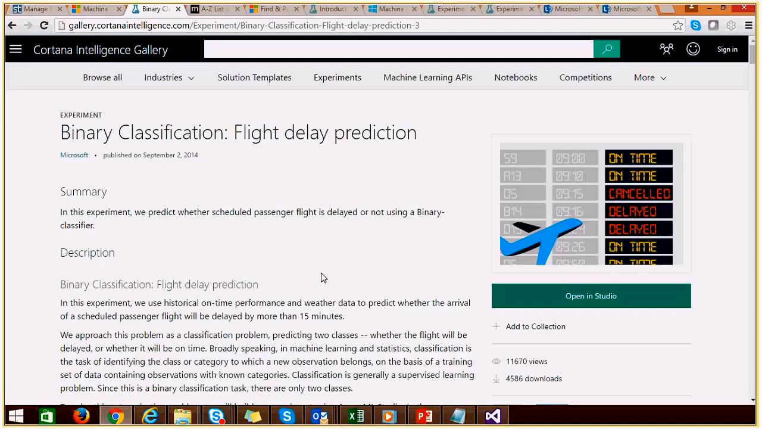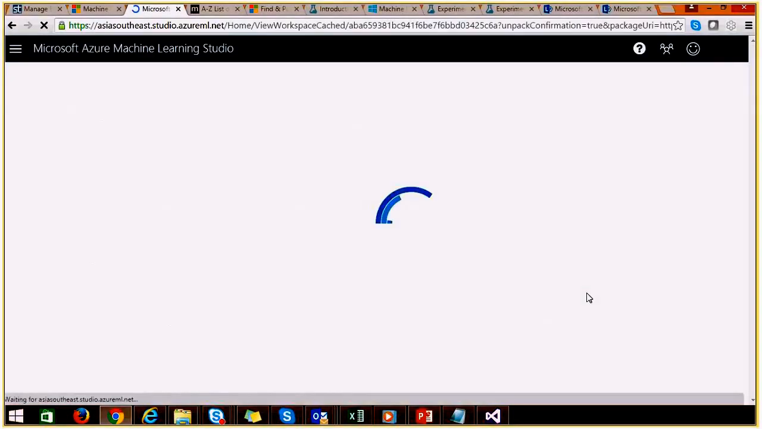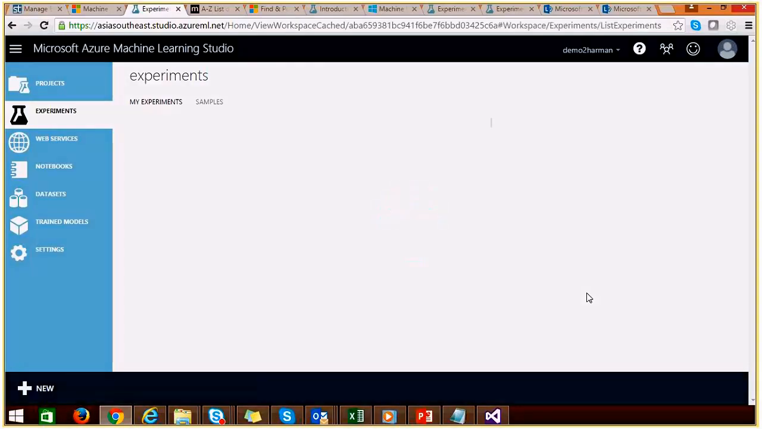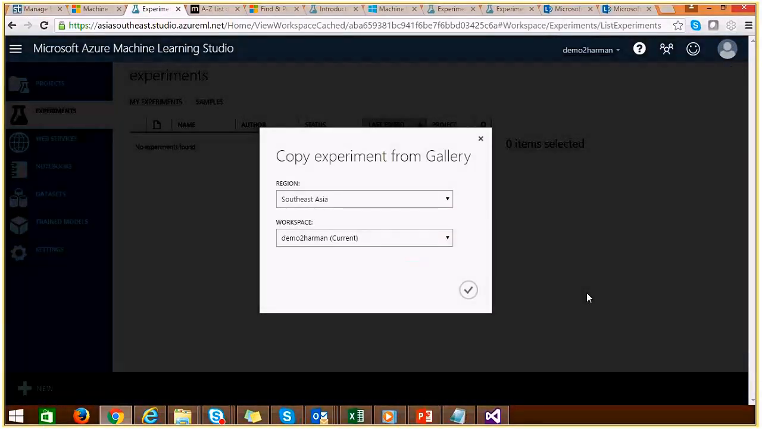So then what we do is we can directly open this in the studio. When I click open in studio, it opens in ML Studio. You can see it's currently opening. It's asking me because, as I told you, this is an experiment which is already available in place. We want to replicate that experiment to our workspace, right? So that's what it's asking.